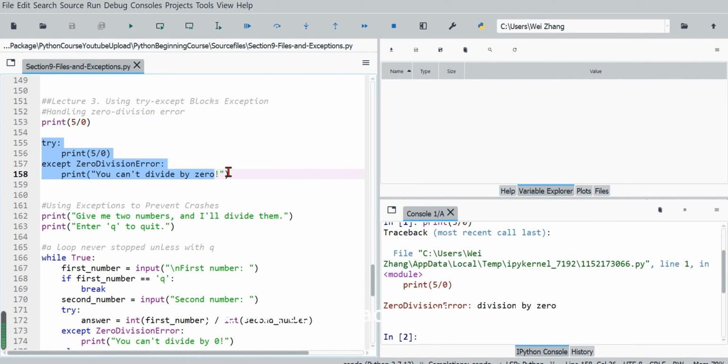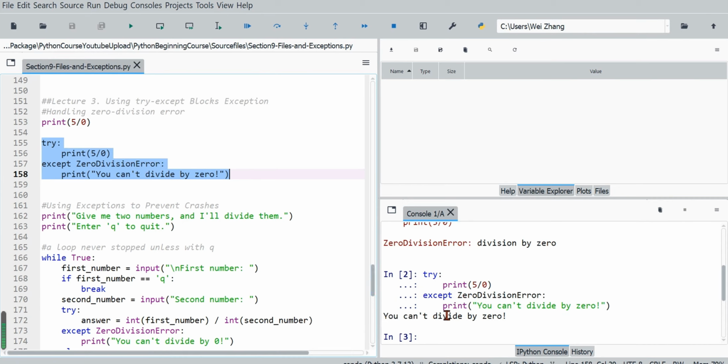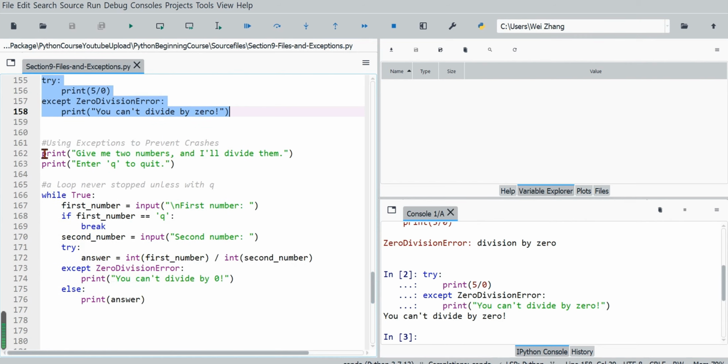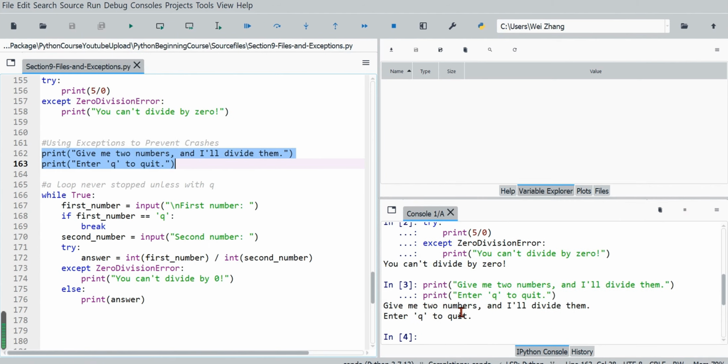Then we use a try except block to see how it goes. So this time the user will see "You can't divide by 0." A better message. Then we can use exceptions to prevent crashes. So these two messages will run. The user will know that if he inputs Q, the program will stop.